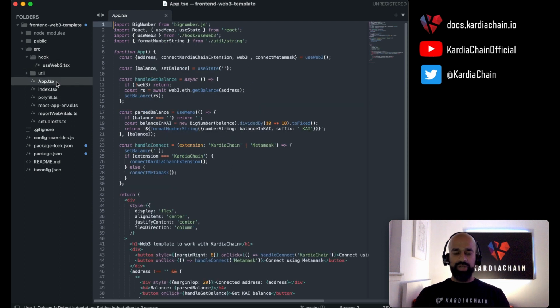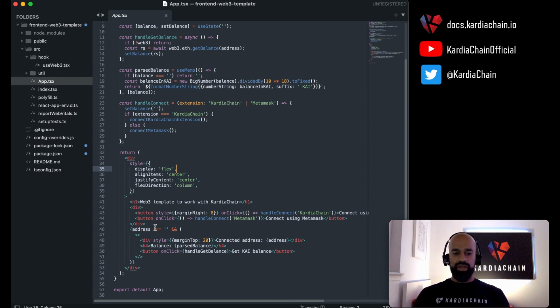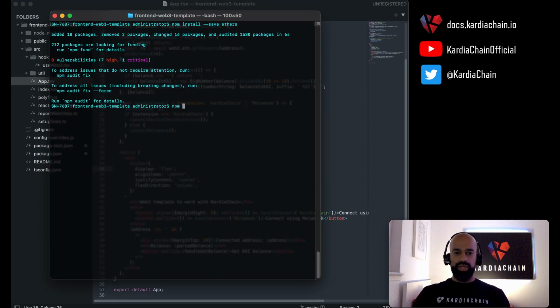Next thing we're going to do is head over to app.tsx. And so this is the main class or component where everything happens. And we can see they're actually importing the use Web3 right over here. The function app itself does set the address, the connect KardiaChain extension, Web3, and connect MetaMask by calling use Web3. There's also a balance state variable, and 1, 2, 3 functions. Handle get balance, parse get balance, which will just format it, and to handle the connection right here. And finally, in the bottom, we can see that they have provided a template for rendering everything back onto the screen. So all we really need to do at this point is to run it. To do that, we'll head back over to the terminal and we'll type in npm start.